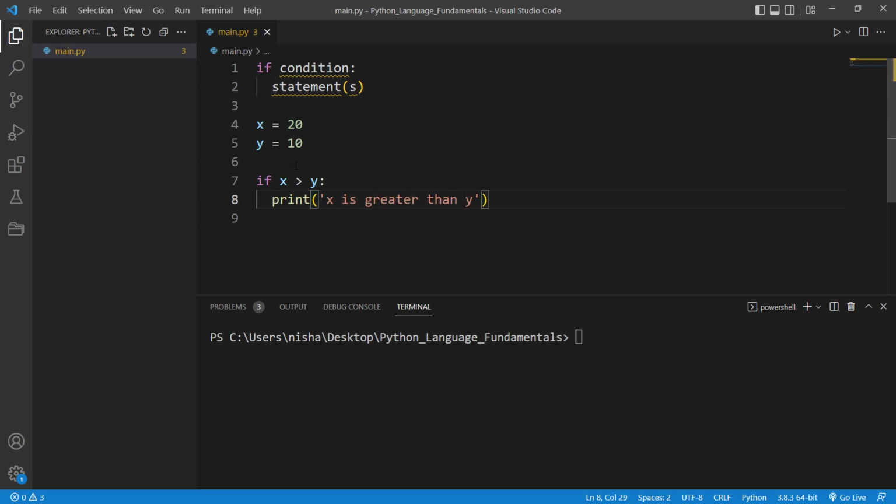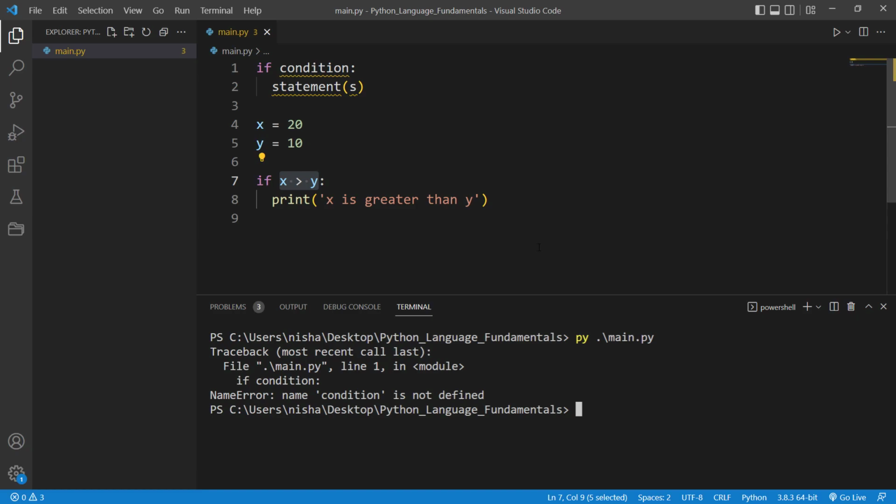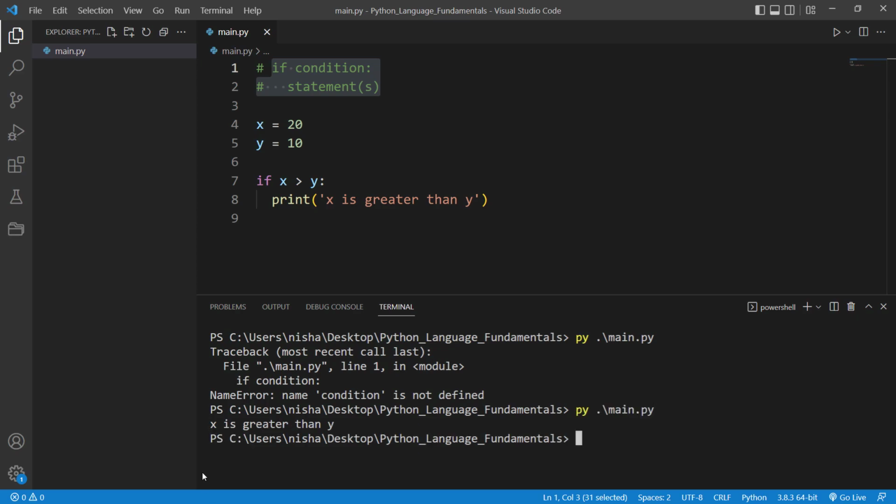As you can see in here, I am using previously discussed comparison operators. In here, this one gets evaluated to true because 20 is greater than 10. That's why if I run this code, my print statement will be executed. Sorry, let me comment out the first two lines. So now it says x is greater than y.